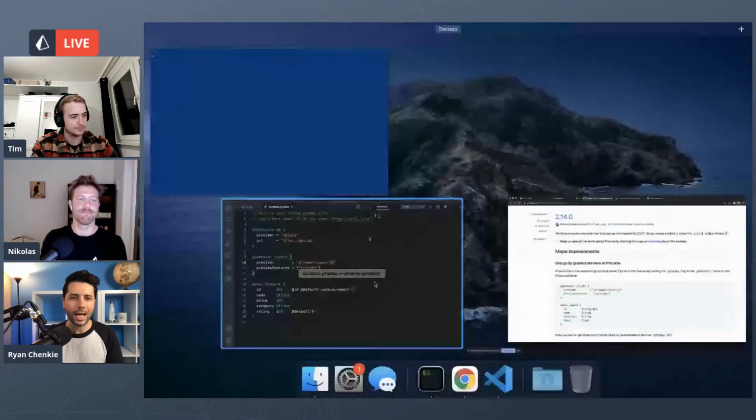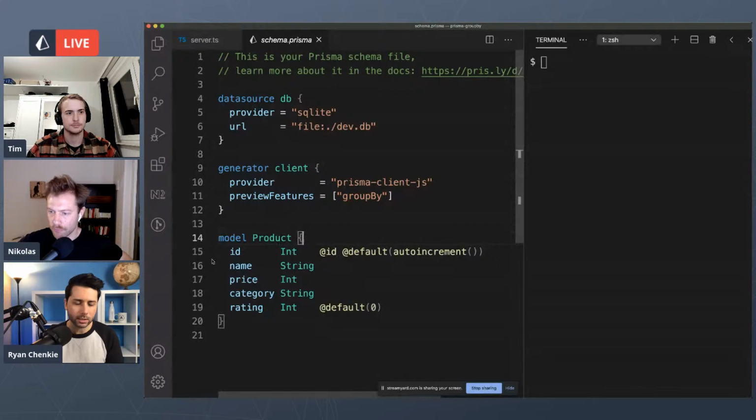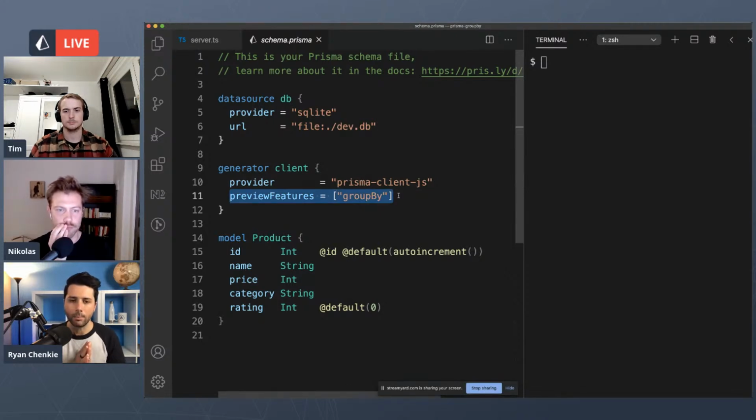So I have got a very simple schema here. I've got a Prisma project set up, and it's got this product schema, a few simple keys: name, price, category, and a rating. So really simple model here. What I've done here is I have opted into this preview feature of groupBy. So if you want to use the new groupBy method, this is what you'll have to do. You'll have to opt into it as a preview feature.